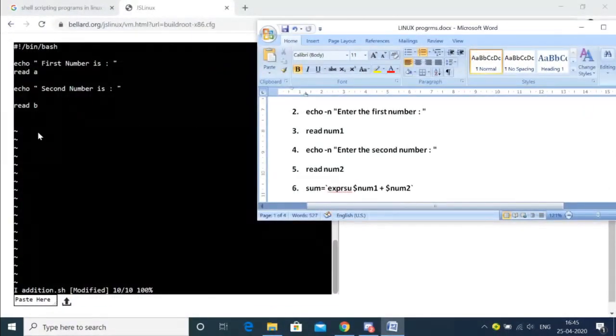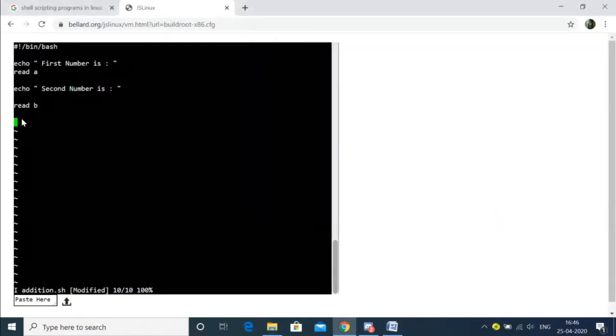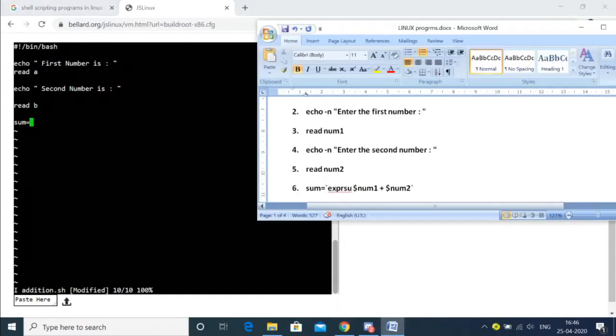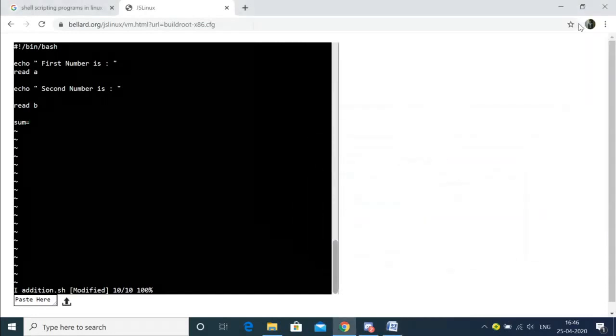So sum, let's say it's a third variable. Sum is equal to, now we are not having double inverted commas, what we are having is the tilde. Where will you get this tilde? It is a single inverted comma, but not straight, tilted. You will get it above Tab and below Escape. That means in between Tab and Escape there will be the tilde. So you can use that tilde.